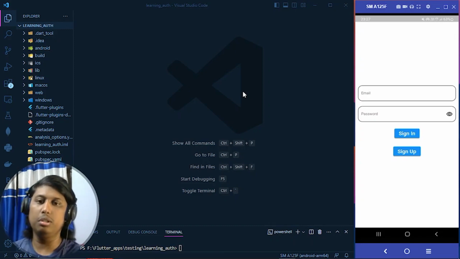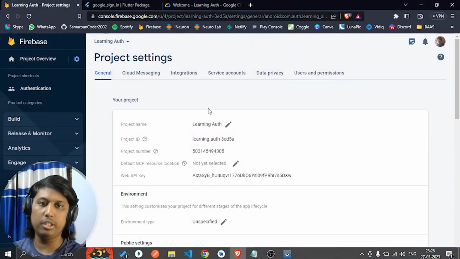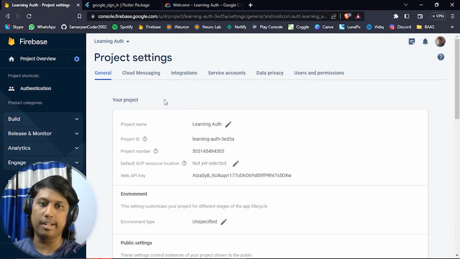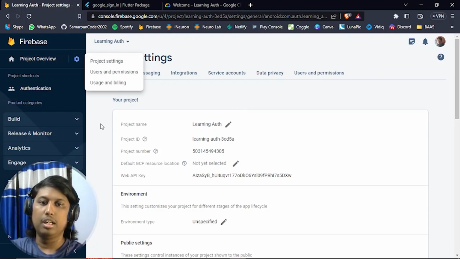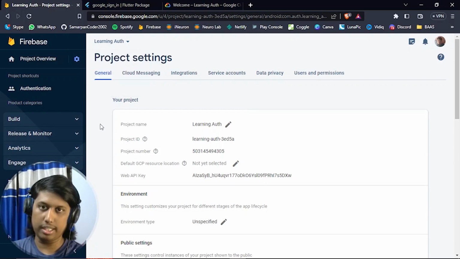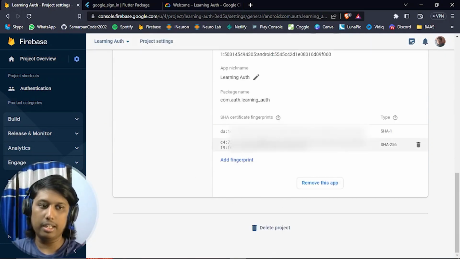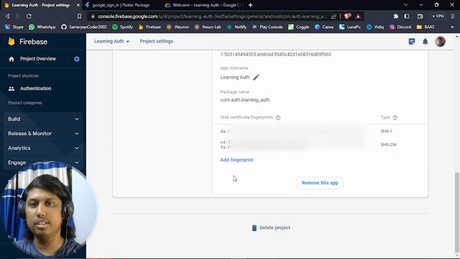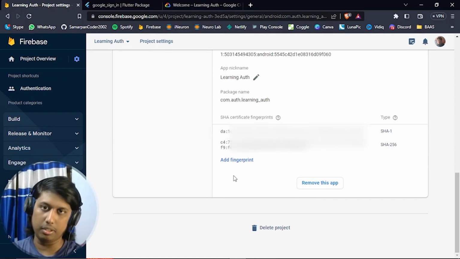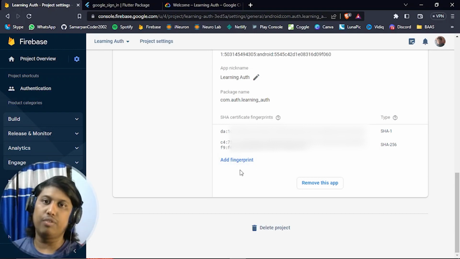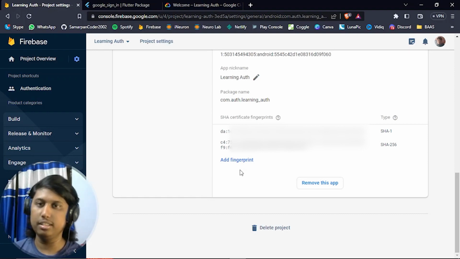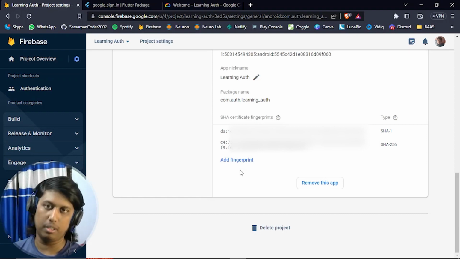Okay, so in the last video, if you remember, we created a Firebase project named Learning Auth, and under the project settings that you find here, we added two keys at the bottom. Here, the SHA1 and SHA256 keys we added in the last video. Those keys are very necessary for Google authentication as well. So don't forget to add these keys in the project settings of your Firebase project.